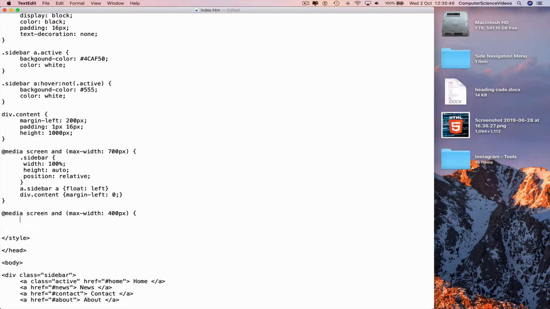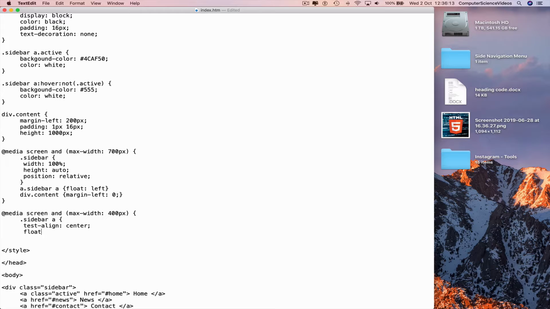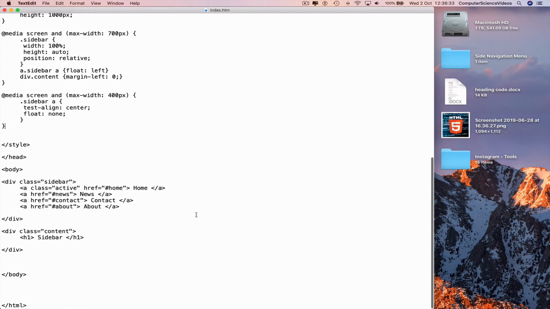Go to a new line after the curly brace, dot sidebar, a indent with a space, text align center, semicolon, new line, space, float, none, semicolon, curly brace once, curly brace again to end. And now the programming in HTML5 and CSS has been completed.